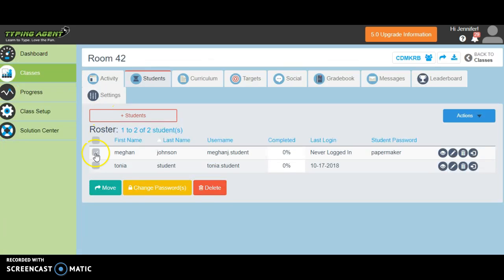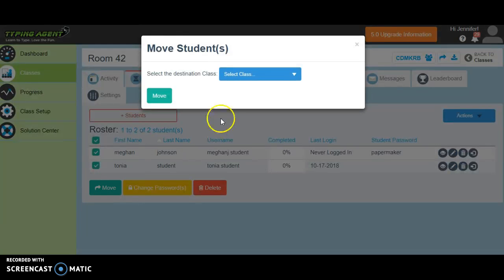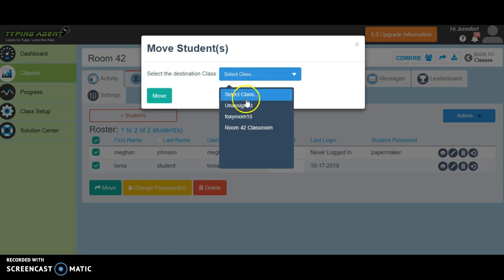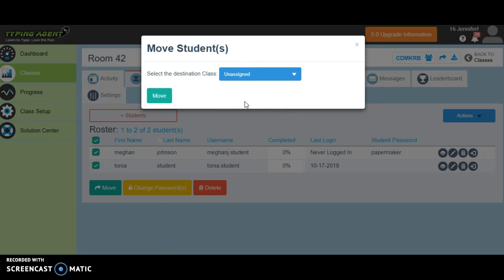From here, if this was all my students from last year, I can check mark all of them and move them, and I would want to move them to unassigned. That way I'm not deleting any information, so if they do come back or if they're in another class, they can keep their history of their previous work, and I would just move them to unassigned.